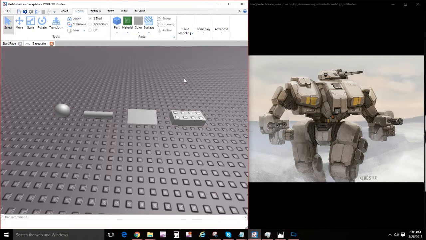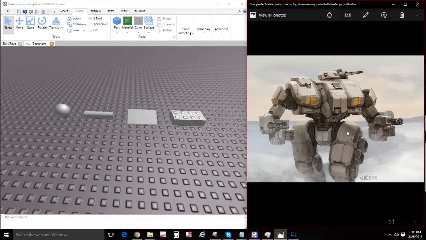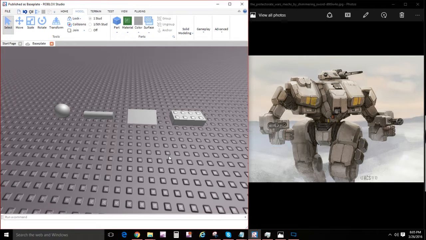Today we're going to specifically be making a mech. This beast, crazy thing, alright? Specifically we're going to start by making the foot, and we're going to build off of that.